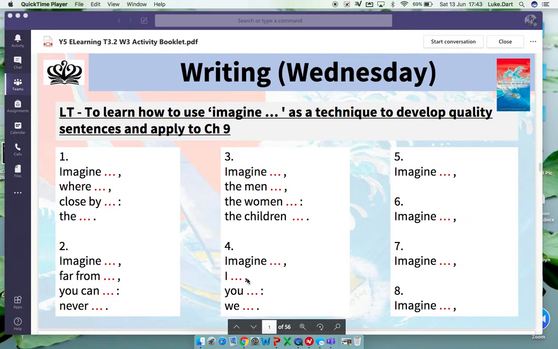So what I want you to do today is to practice using this particular technique to develop quality sentences and apply this to chapter number 9. You'll see all 8 sentence starters here in your answer booklets, which you can use. Now I'll give you an example using the first sentence, because the great thing about this particular technique is you really can use and apply it to any context whatsoever.